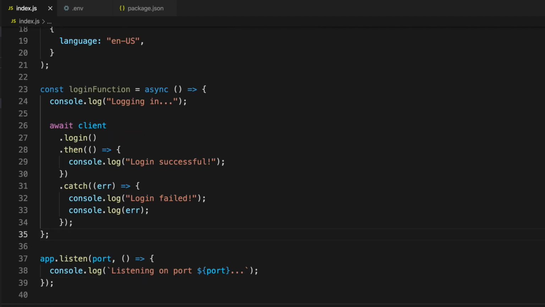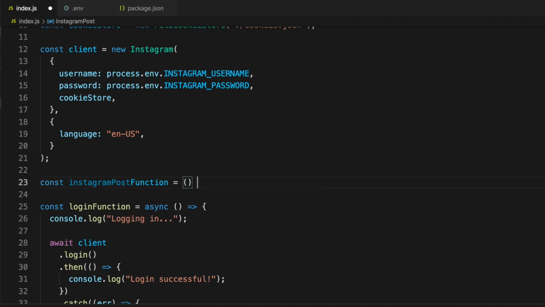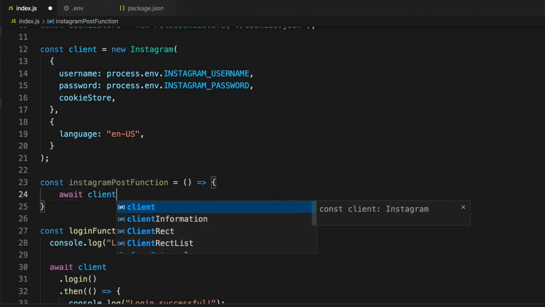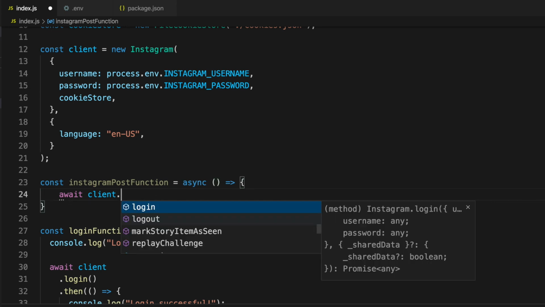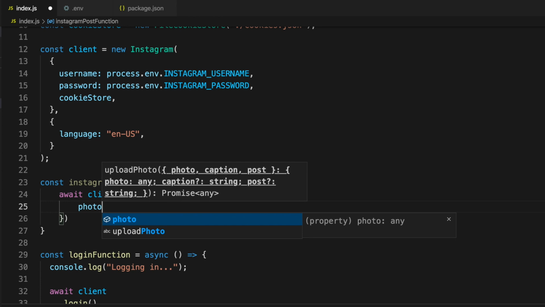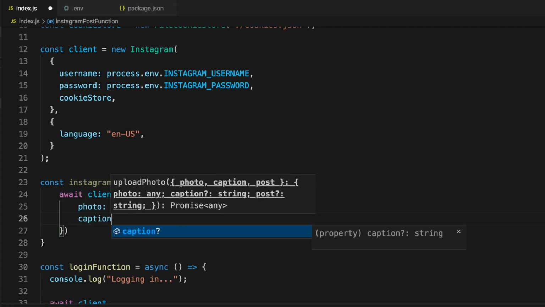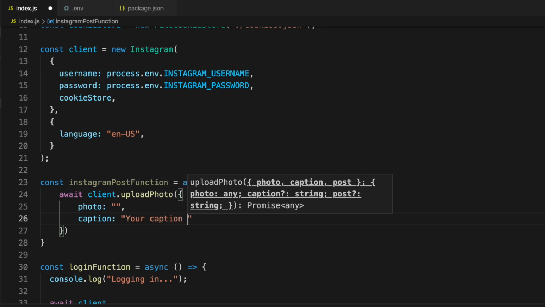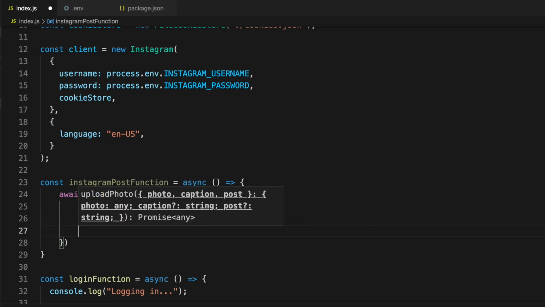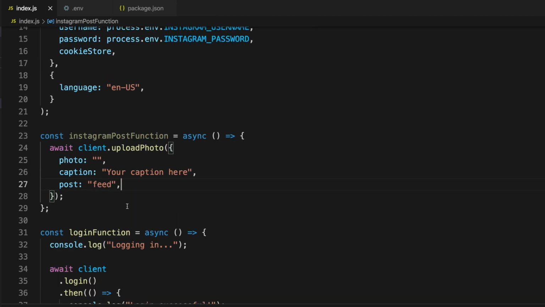Finally, let's call that login function that we just created. Above that, let's create an Instagram post function. Within it, let's write await client, and since we're using await syntax here, we have to make this function asynchronous. Let's invoke the uploadPhoto method, the argument of which will be an object. We'll add a key of photo. This will have a corresponding string value of a local file name, a caption key with a value of whatever you want your Instagram caption to be, and a post key with a value of either story or feed.